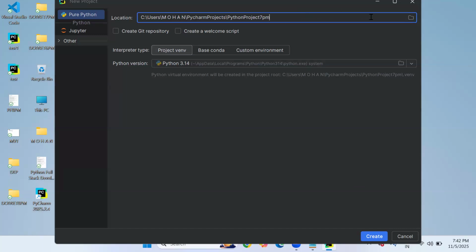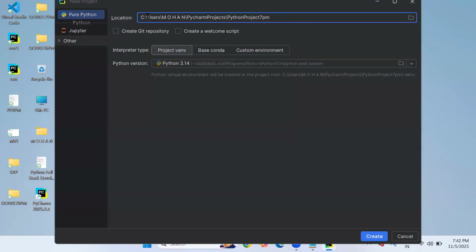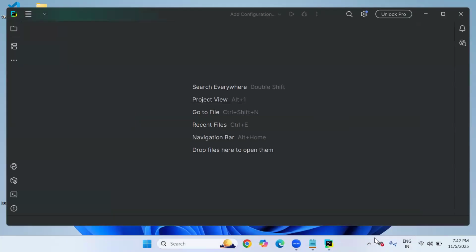If you want to change the location, if you don't want to save your Python project in C drive, simply click on the folder. There you can browse any drive, like D drive, F drive, any drive where you want to save. But I am not choosing a different location. I am continuing with Python project 7 p.m. After selecting this, in the bottom corner there is a create button. You can simply click on create. Now it will create a new project with the name Python project 7 p.m.